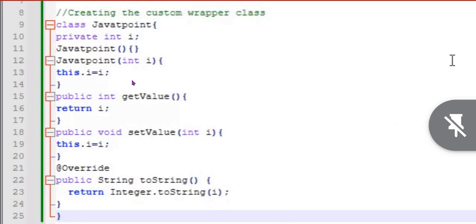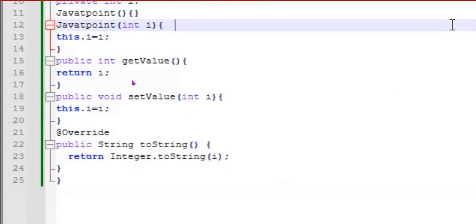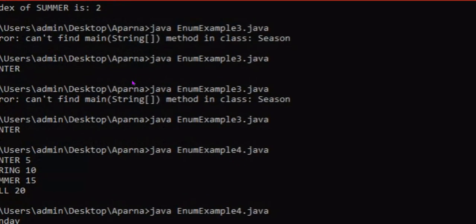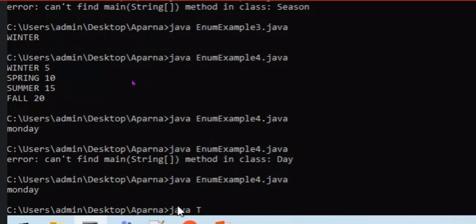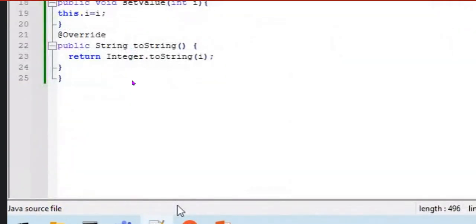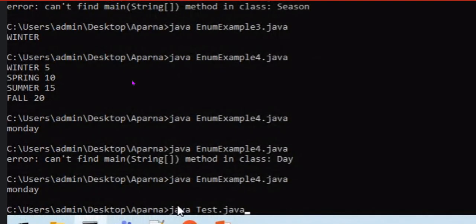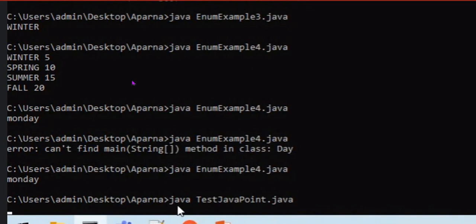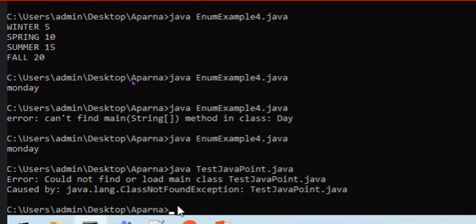So now try to understand what the wrapper is here, right? If you execute this program, execute it. Shall I execute it, sir? Java Java test point. This is the error, sir.